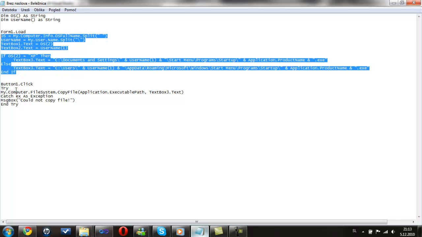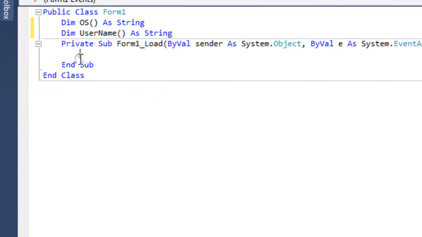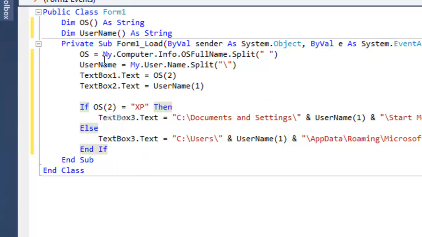Then into the load, we're going to enter this code. Basically, this changes the OS string to My Computer Info, the name of the OS, but it splits it. The full OS name is Microsoft Windows 7, and with the split function we're going to split it so we will just get the 7 out of the full name.